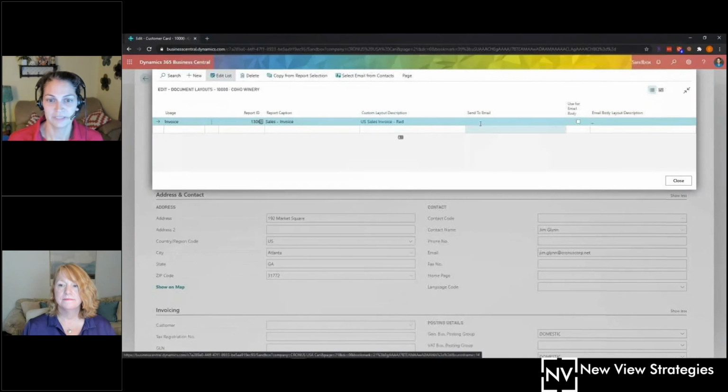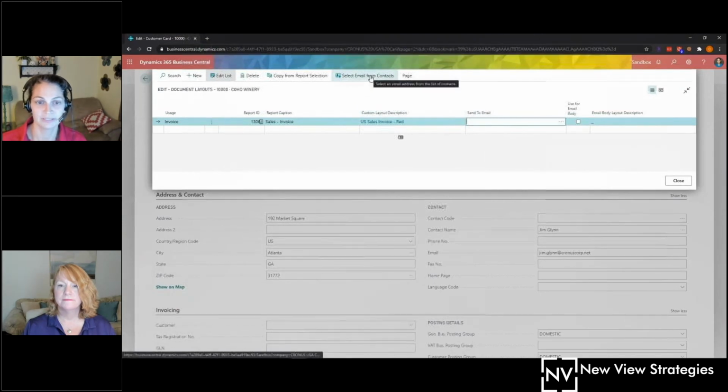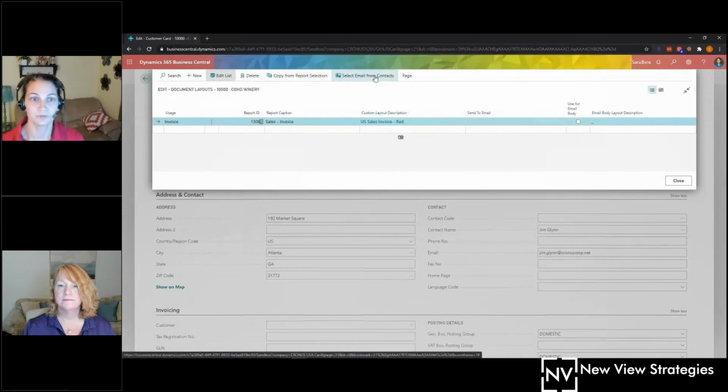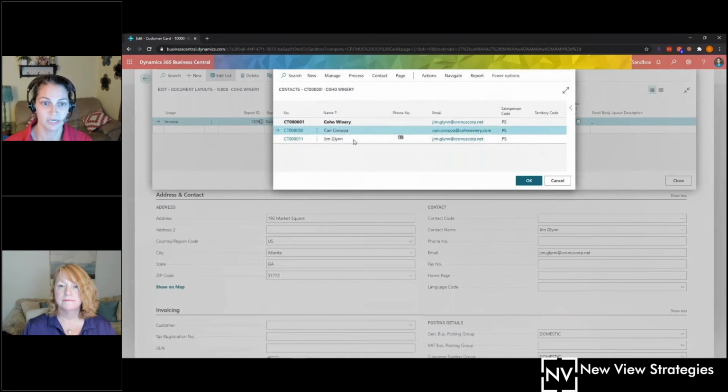And now we have the send to email field. If you'd like, you can manually type in an email address here, or if you go to select email from contacts, this will bring up a list of all of the contacts that have been assigned to this customer. So in this case, I'd like to select Carrie and Jim as the two contacts that should receive this email. So if I hold down Control and I also select Jim, I can select both of those and pull those into that field.